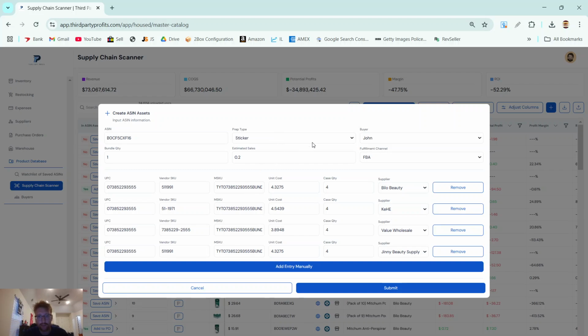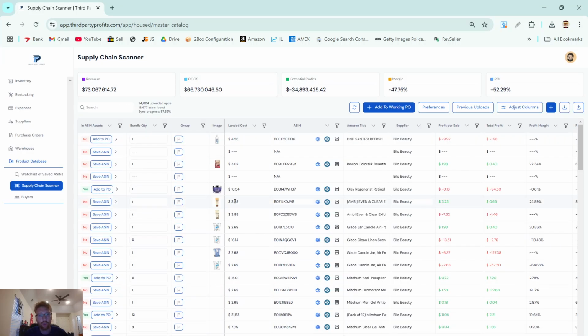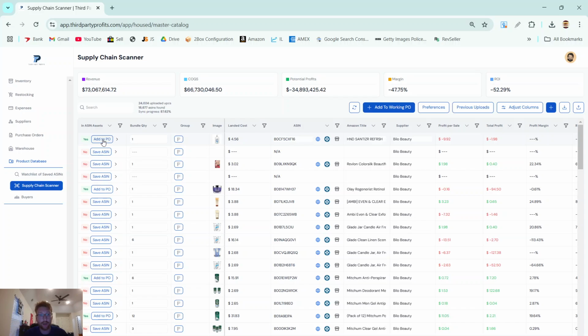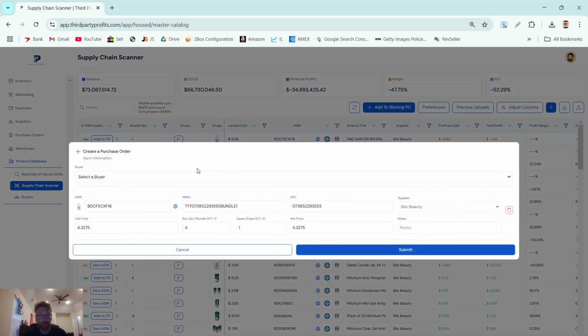So let's say this item is a sticker, and the estimated sales you can also see here, which is being pulled directly from Amazon. That gives you a big picture of, oh, is this a good item? Then you can add this item to your database and add it directly to a purchase order from here, which is absolutely awesome, right?